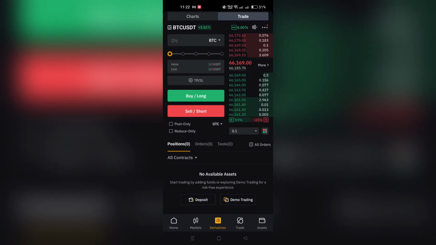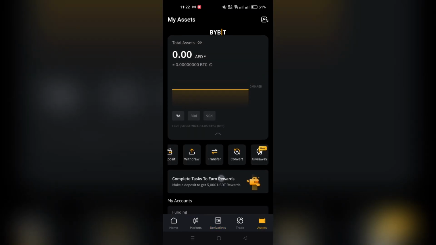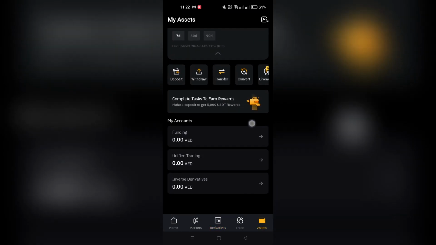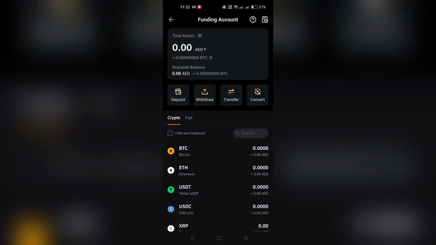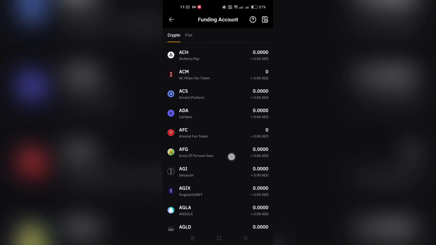2. Via Assets History. Go to the Assets History section to view detailed asset change information in your account. This includes both Derivatives and Unified Trading accounts, showing how assets fluctuate over time.